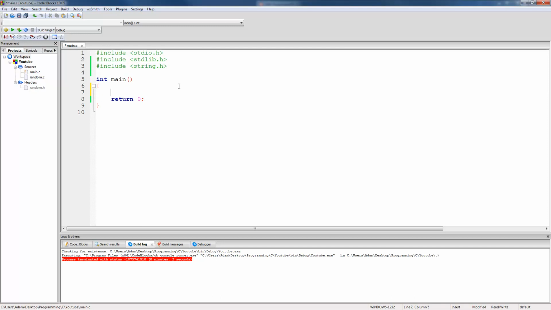So the first thing that I'm going to do right here is just create an integer array, and I'll just call it nums, and I'll just set it equal to a few numbers here. I'll say 1, 6, 3, 8.